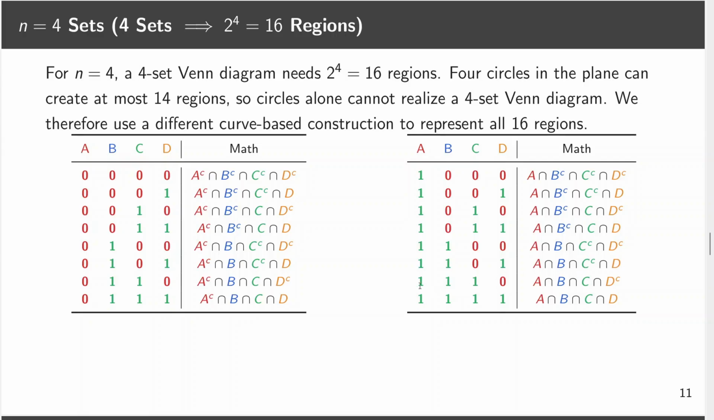Row 15, 1, 1, 1, 0. Inside A, inside B, inside C, outside D. This is A intersect B intersect C intersect D complement. Inside A, B, and C, but not D. Row 16, 1, 1, 1, 1. Inside all four sets. This is A intersect B intersect C intersect D. The very center. All four.